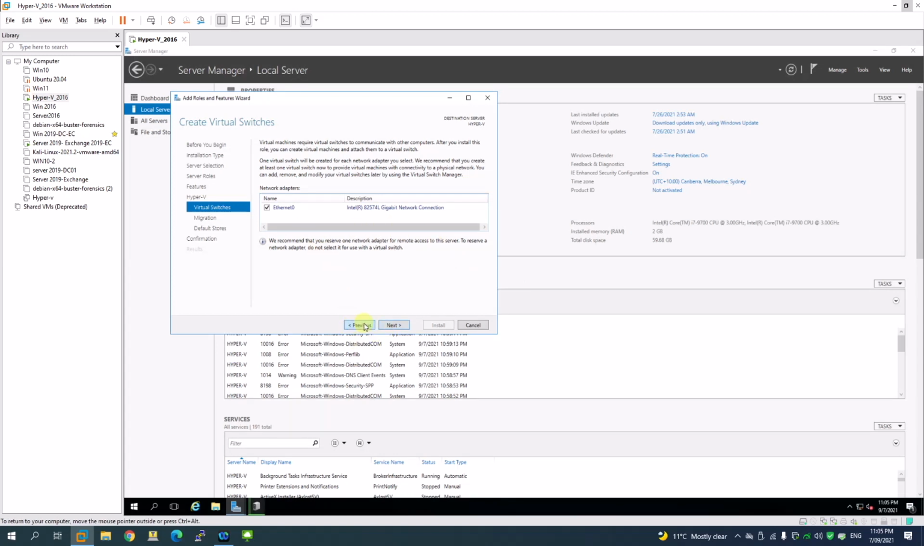Let's go back one more time, the previous, and see. Anyway, it's picked the first one here, but you know that we have got 2 network adapters, so I'm going to use this one for the virtual switch, right? Virtual machines require a virtual switch, so I'm going to use Ethernet 0 as the virtual switch adapter.